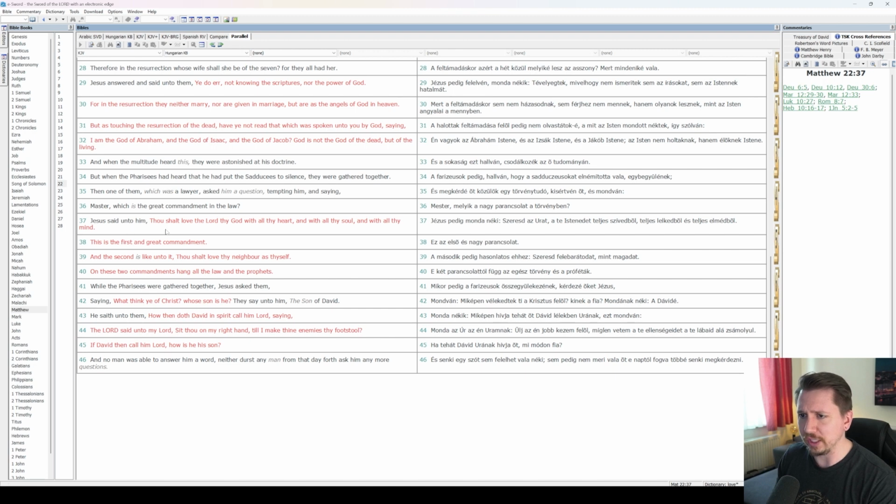So if I'm looking at our Matthew 22 passage again, starting in verse 37, I can look at it here. It says, Jesus said unto him, thou shalt love the Lord thy God with all thy heart, with all thy soul, and with all thy mind. And then right over here on the right side, I've got it in Hungarian as well. And that literally means the same exact thing.